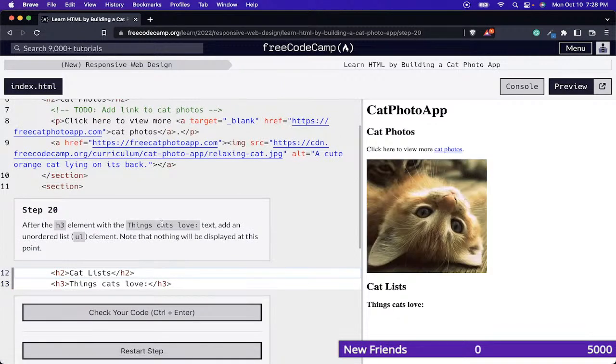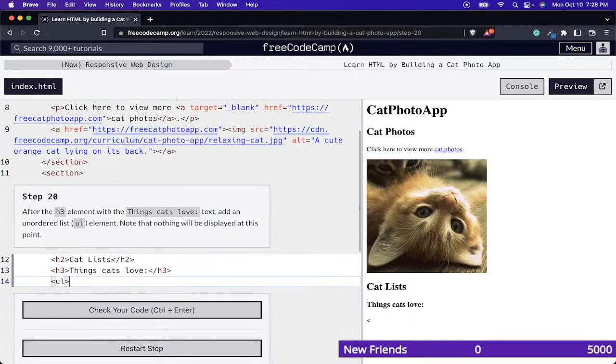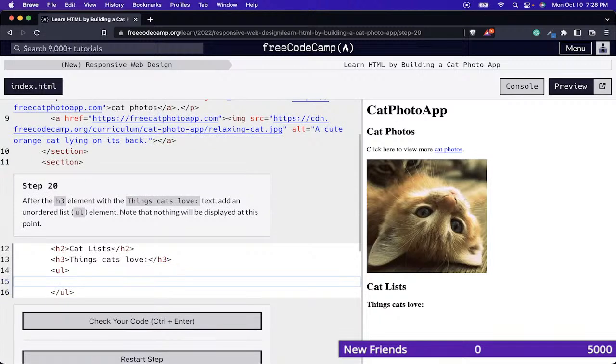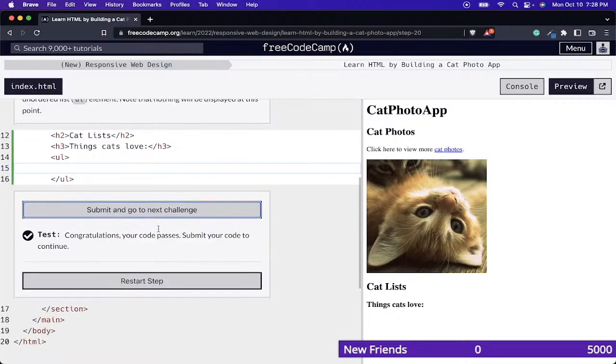Step 20. After the H3 element with the things cats love text, add an unordered list or a UL element. Note that nothing will be displayed at this point. So after the H3, let's do that. There it's just a UL so far, so let's check our code. We pass, go to the next one.